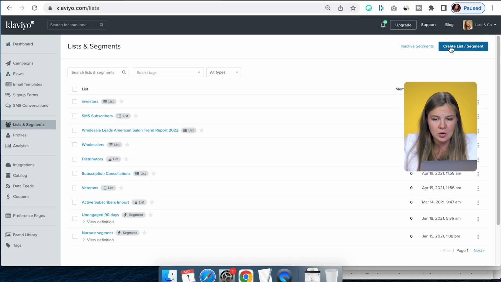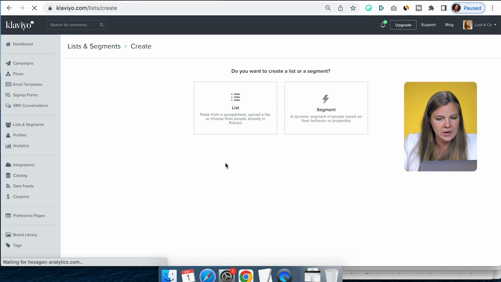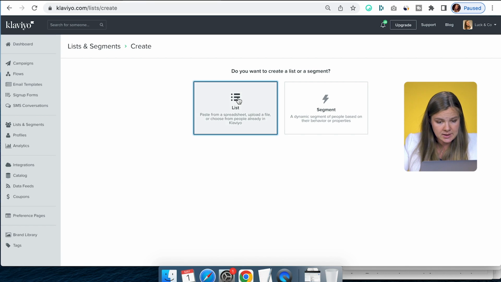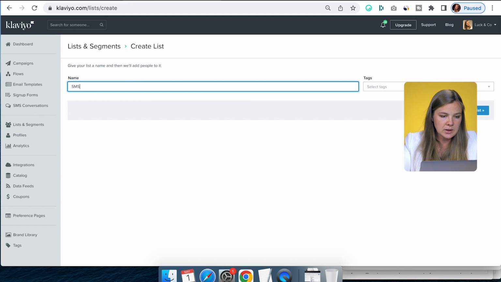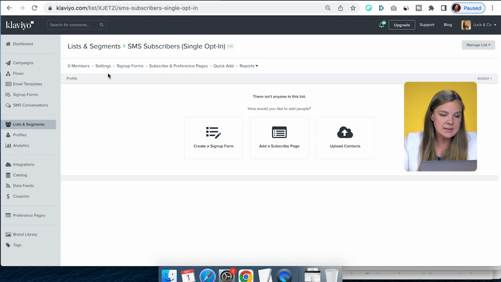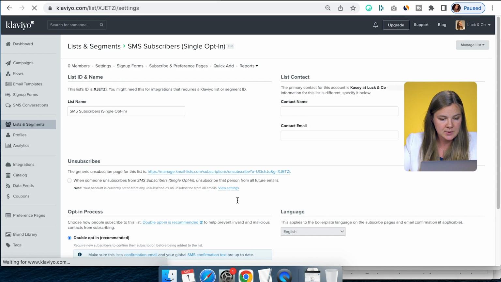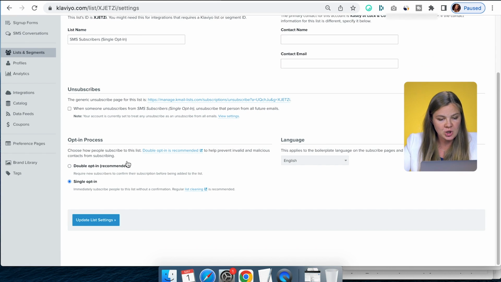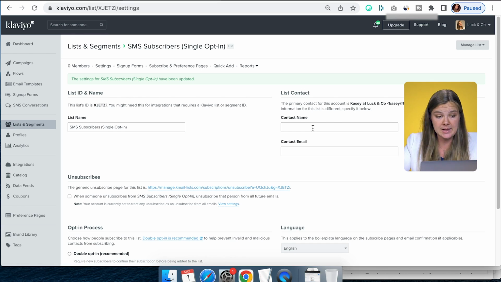Here's how you do that. You go and click Create List, select List over here. Let's call it SMS subscribers, single opt-in. Create. Once the list is created, go to List Settings, scroll down and change double opt-in to single opt-in, and then update. That's it.